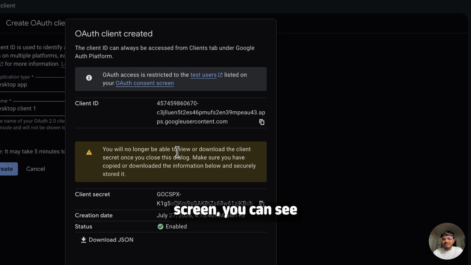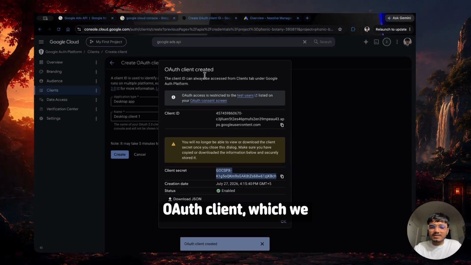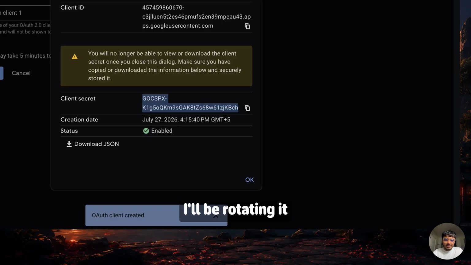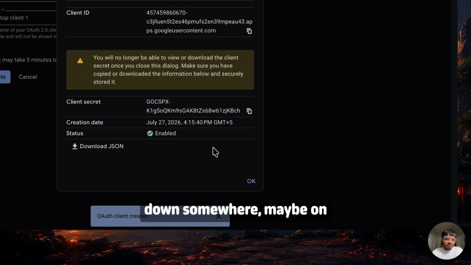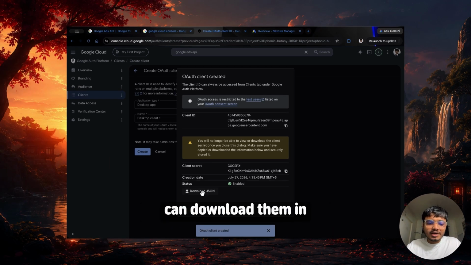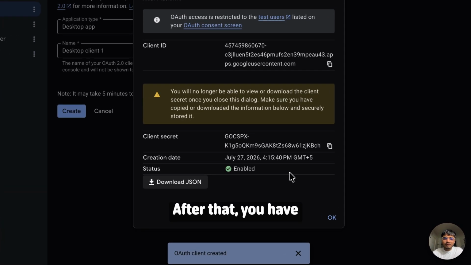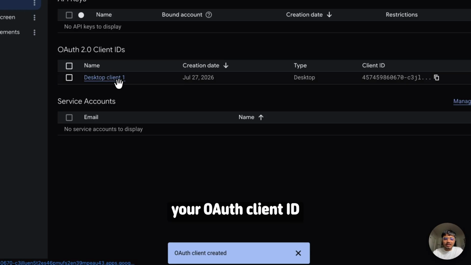And then on the screen, you can see that we have received our first 2 keys, which are the Google Client ID and the client secret. Now these keys are very sensitive because they give access to this OAuth client, which we have just created. And as I said, I'll be rotating it after I finish recording. So it's just for demo purpose. So you have to copy and note it down somewhere, maybe on your notepad, or you can download them in JSON format. After that, you have to click OK, and you will see that your OAuth client ID has been created.